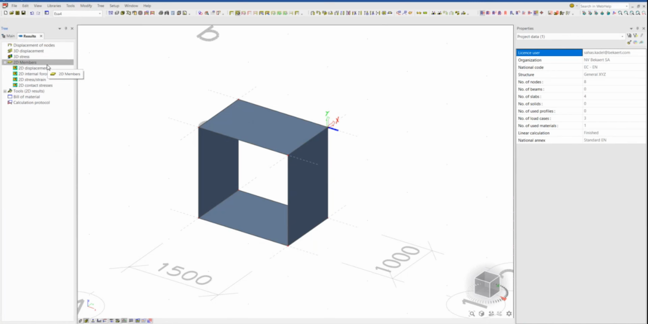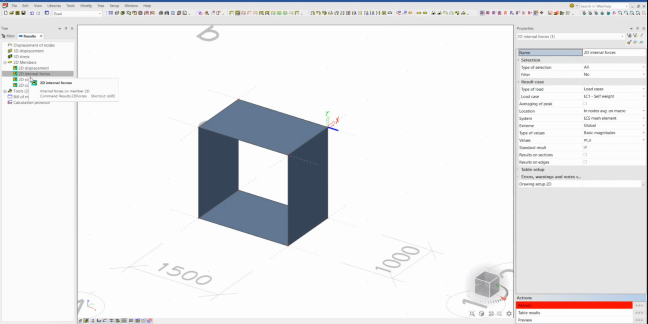Then the main result that we need to check in case of a culvert is bending moments, for which we need to give the reinforcements. And how you can check the bending moments, you can just go to 2D members, internal forces. After that, there will be a property window which will appear on the right hand side. Here you can select the type of load.